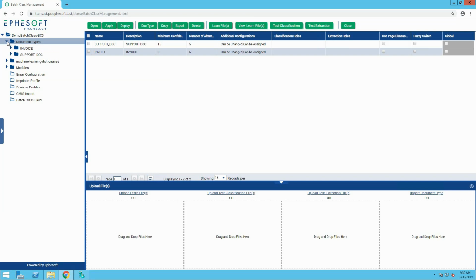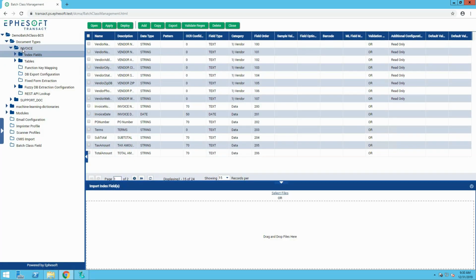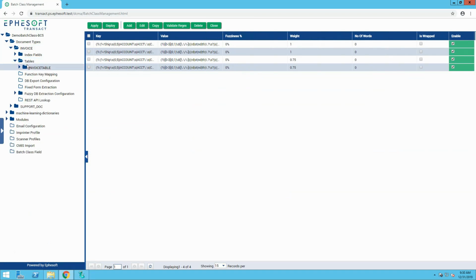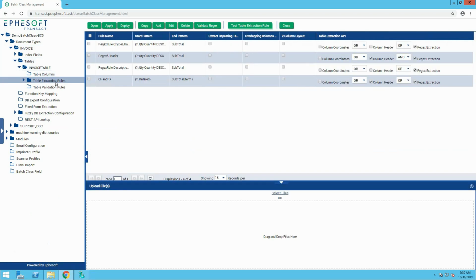Within the document types, this is where all of its related elements are defined, configured, and updated. Within an index field, this is where all of its related elements are configured and updated. Within tables, this is where a user can define tables, the columns, and the extraction rules associated with that table.